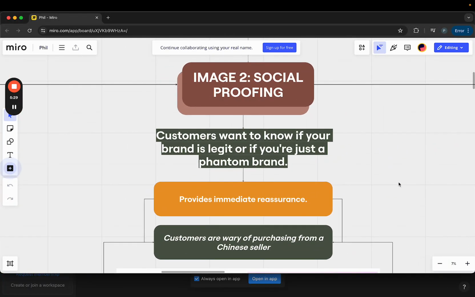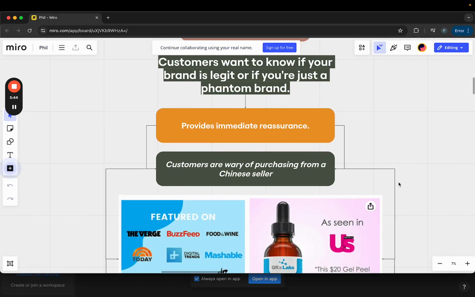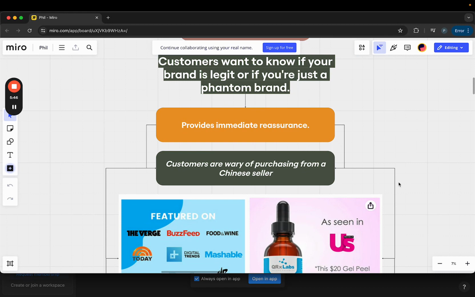All right, image 2, social proofing. So customers want to know if your brand is legit or if you're just a random phantom brand, meaning that you just created an Amazon brand literally out of the blue. No one knows who you are. So social proofing is so important here. This provides immediate reassurance. A lot of Amazon customers right now know a lot of brands on Amazon are actually Chinese selling brands, and there's a bit of a stigma around this.